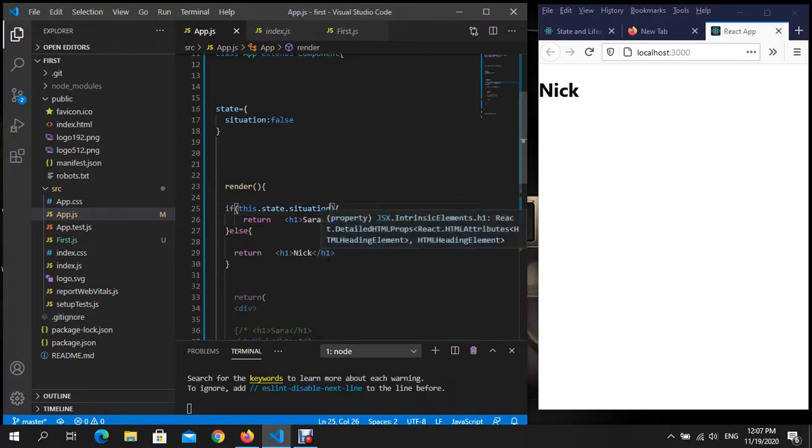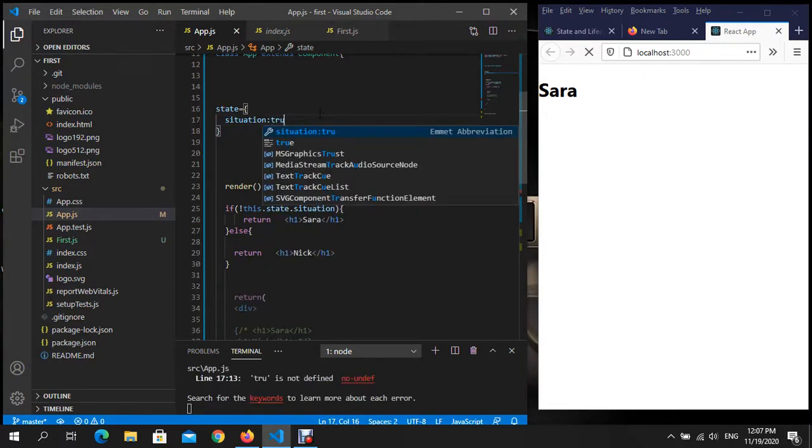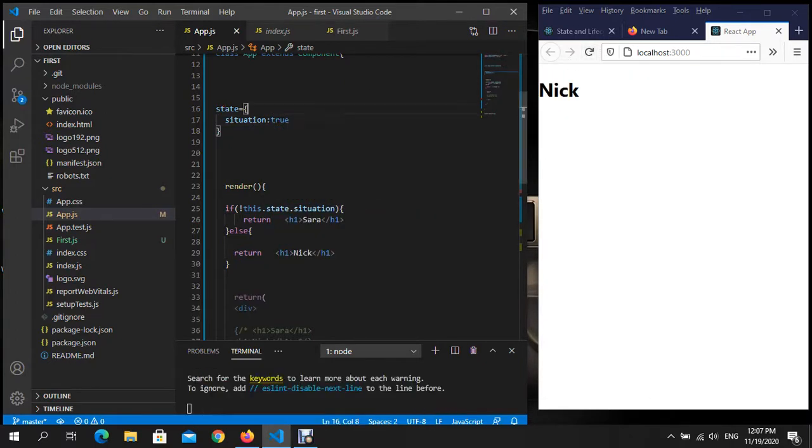So now what does it mean? Why does it bring Nick if we have false? Because by default this.state.situation inside an if brings the true always as first argument. In order to have false, you have to put this. Now it's correct, right? And you can change here your situation. You can put for example true. Okay, you see the opposite. Okay, this is one way.